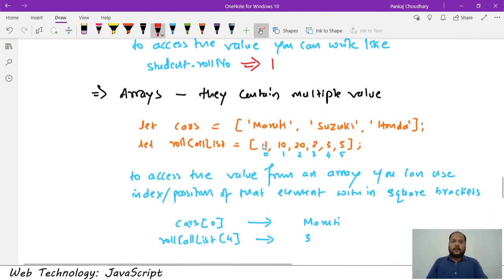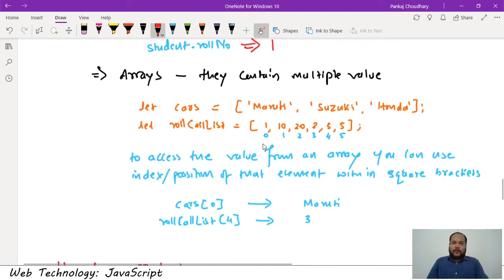Next, arrays. They contain multiple values of different types. So let's say we have a car variable. You can declare the array by putting square brackets and double quotes, as a string array here. So we have a car array having company names Maruti, Suzuki and Honda. Then we have another array called roll call list. Here the roll call list is stored like 1, 10, 20, 2, 3, 5. JavaScript arrays start with 0. So here this 1 is stored at the 0th index and 5 is stored at the 5th index. So the total elements in this array are 6.